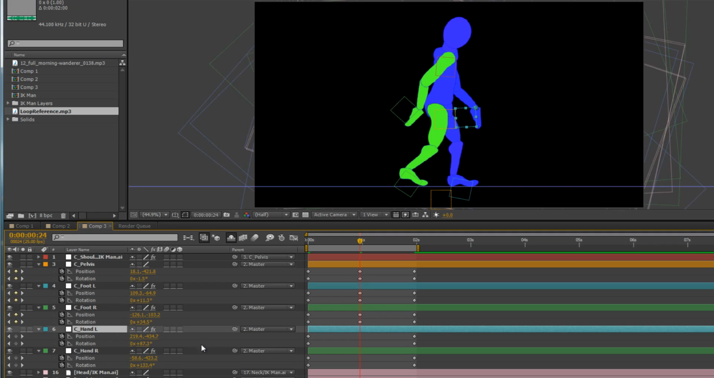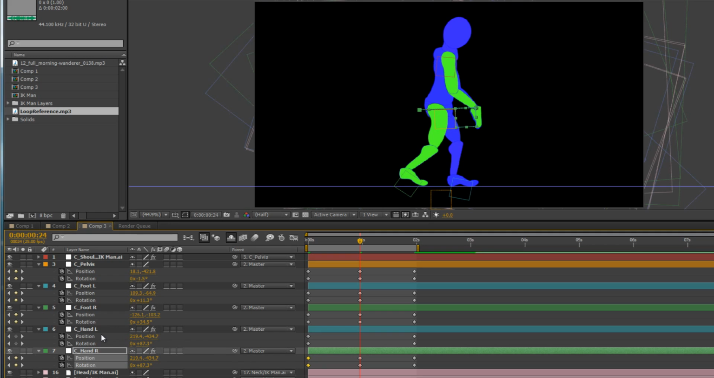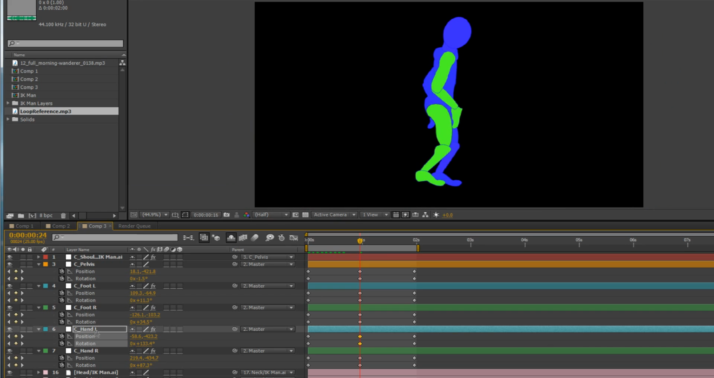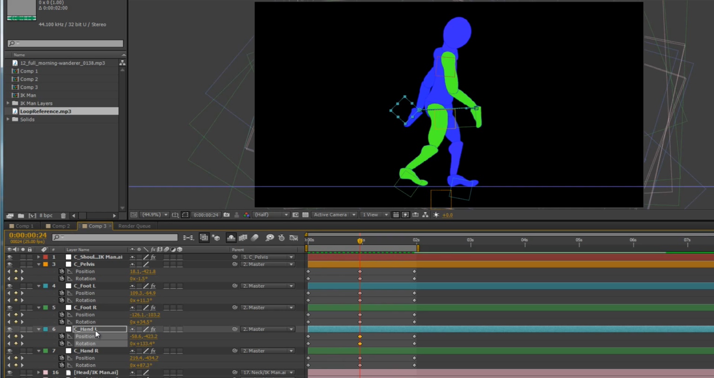And again with the hands, if I take the left hand and select those 2 and copy, and then take the right hand layer, select that, paste, and then the right hand keyframes, select those, copy, take the left hand and paste. So we've got a basic move through, and if I hit the RAM preview, okay, so you can see that we've got the basics blocked out.